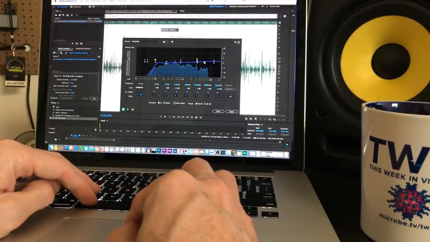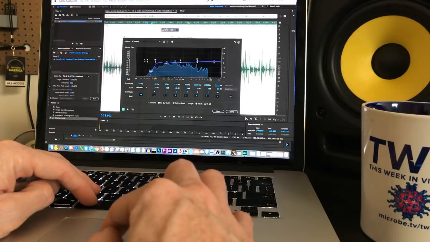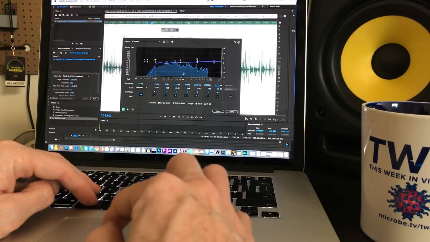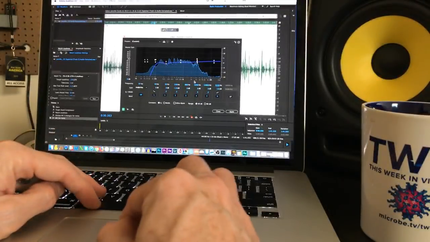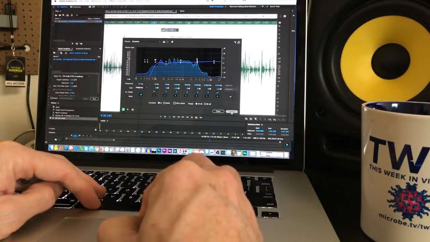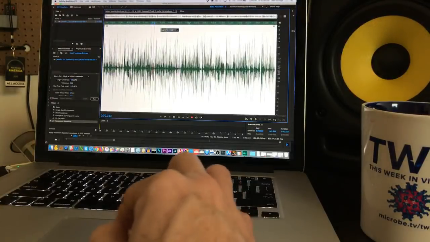And if you are hearing sort of muddy audio, you can drop out this low end, maybe brighten it up. And that's good right there. So I would go ahead and apply that. We've affected the waveform again.